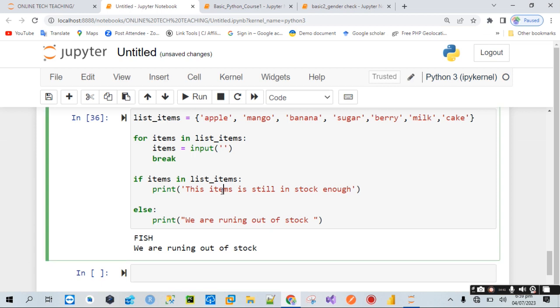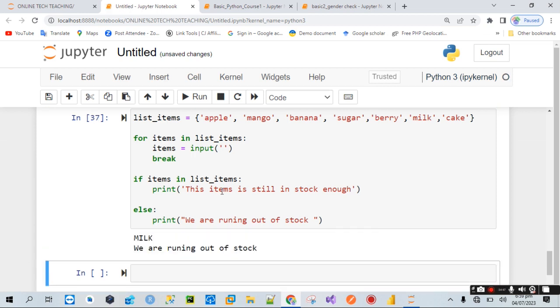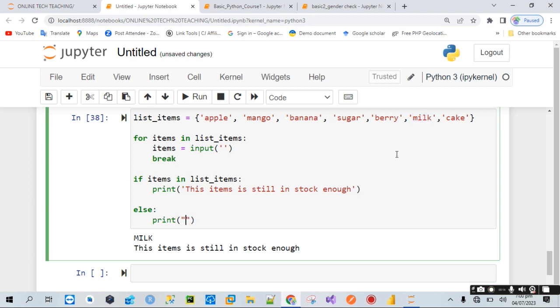Then if we come here again and type mink, it says we are running out of our stock. Why is it telling us that? Are we actually running out of stock for mink? No, because mink here is typed in capital letters, while in the list it is typed in small letters. Now I want to copy it and replace it here, then search again with the capital letters. It tells us that this item is still in stock. Now how can we solve this challenge?